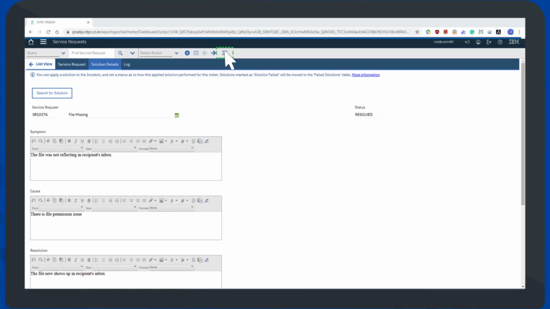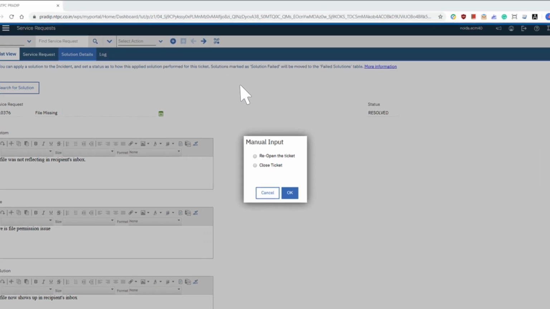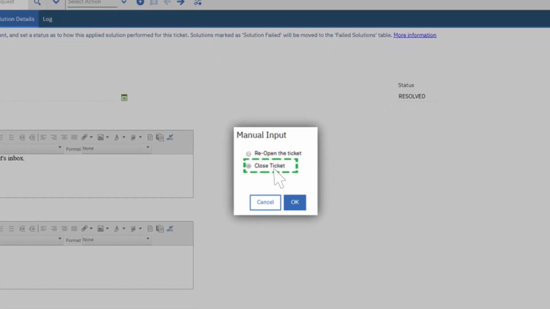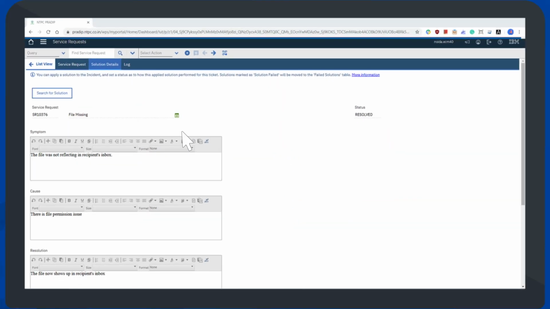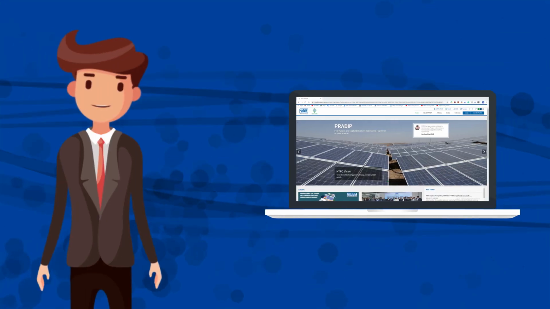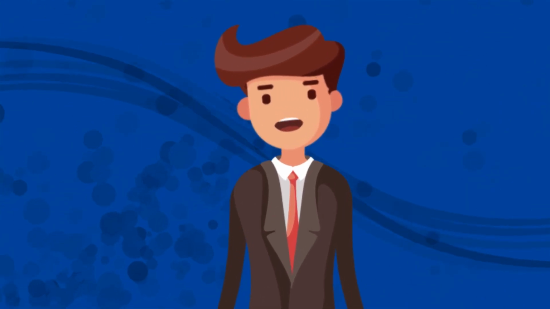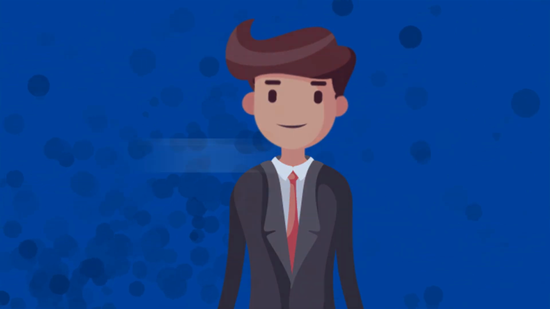Now click on Route Ticket button. If you're not satisfied with the resolution provided, you can reopen the ticket, else close the ticket. Now you can see the ticket is closed. So that's how Pradip Service Desk will help in organizing all your tickets and provide solutions in a timely fashion. Thank you.